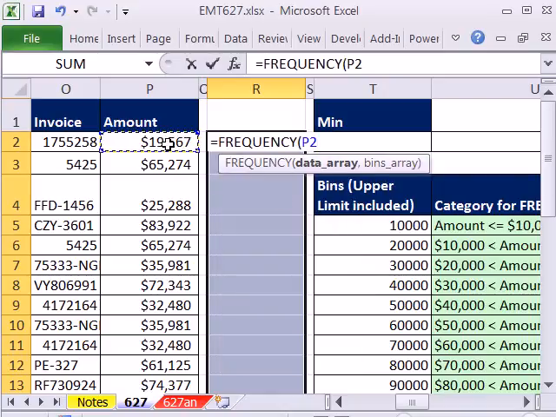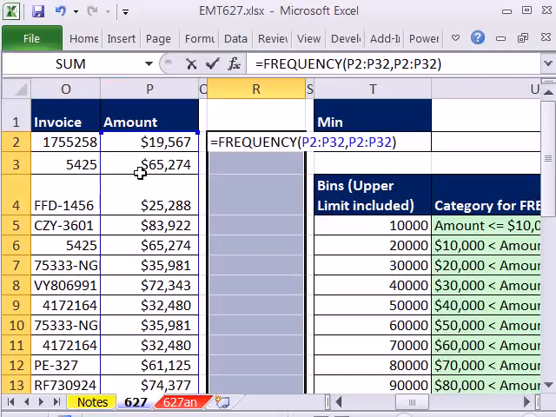Data array, well, I'm going to highlight this, Control Shift Down on F4, comma, now bins. In our last couple examples, we highlighted this, but what would happen if we actually highlight the same range there again? Well, think about this. What is it going to do? There's a duplicate right there, and there's a duplicate right there, and there's actually another exact duplicate down below.